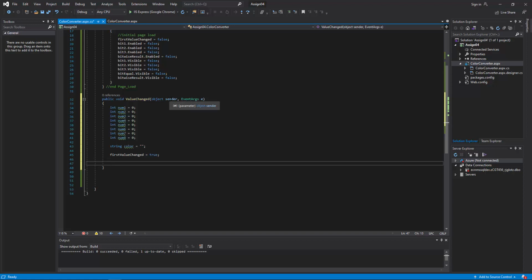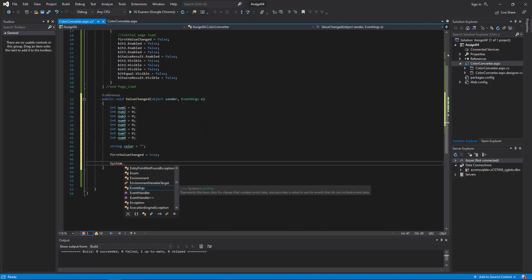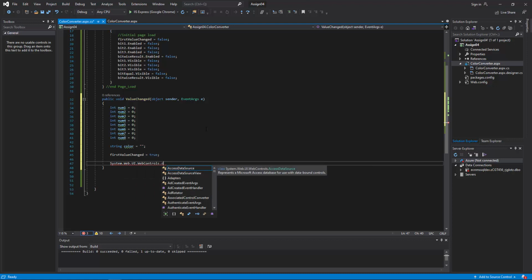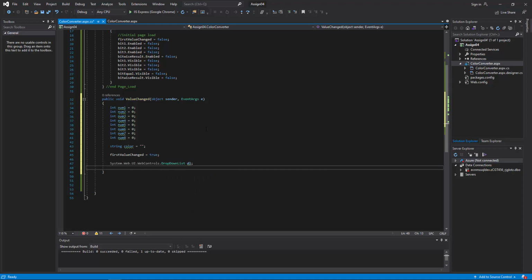Next, we've got the sender. So the sender, whatever calls this, is going to be a drop-down list. So much like in our other examples where we used a button, this time we're using a drop-down list. So we're going to declare system.web UI web controls drop-down list DL. So we've declared a variable, instantiated an instance of that variable. DL is equal to, we're going to cast the sender. So in order to cast it, we again type system.web.ui web controls drop-down list.